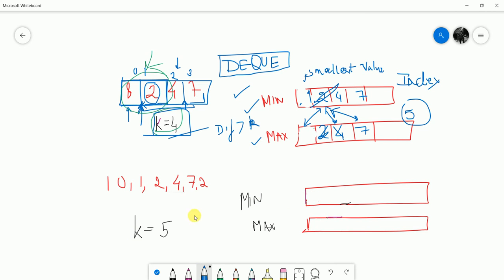I'll take another example here. This is the example. In this, I'll initially add 10 in both the max and min DQ. Then I encounter a 1. Since the minimum value has to be at the front in the minimum DQ, I'll remove 10 and add 1. And in case of a maximum DQ, the maximum value has to be in front, and so I'll simply add it at the back of the DQ.